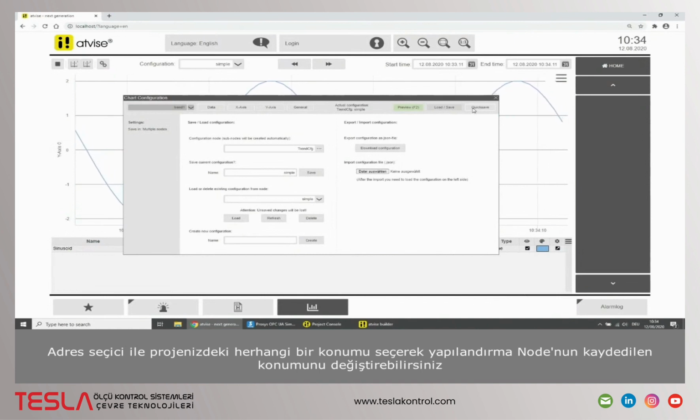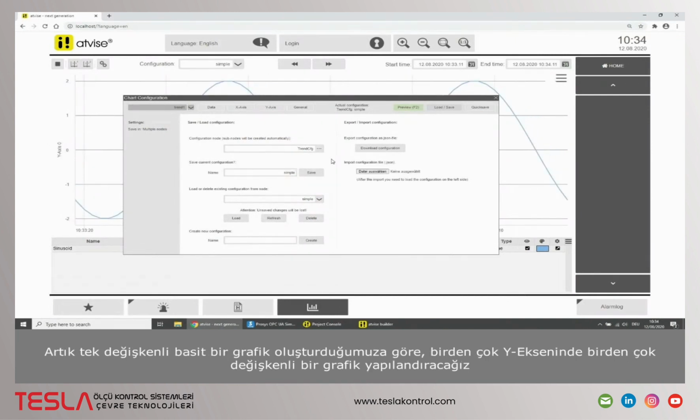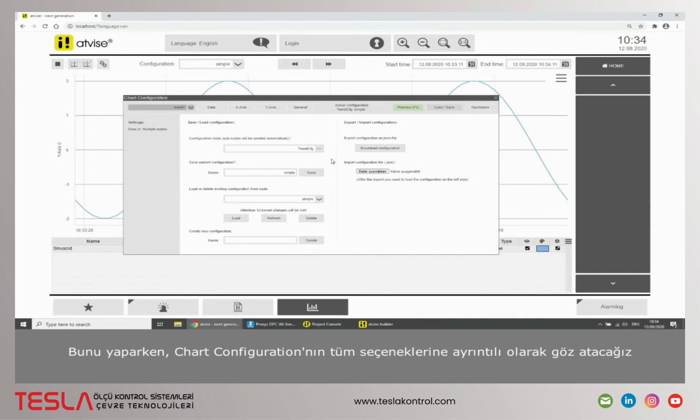You can change the save location of the configuration node by selecting any location in your project with the address picker. Now that we have created a simple chart with one variable, we will configure a chart with multiple variables on multiple y-axes. In doing so, we'll take a look at all options of the chart configuration in detail.